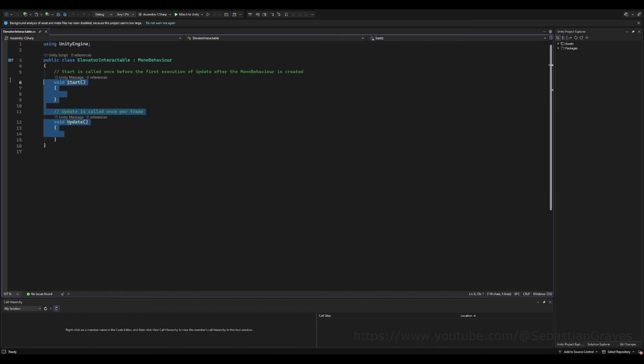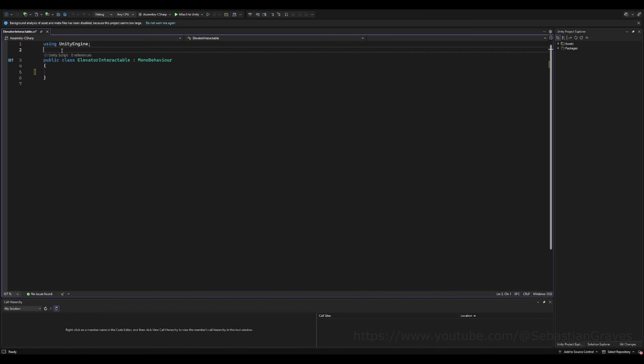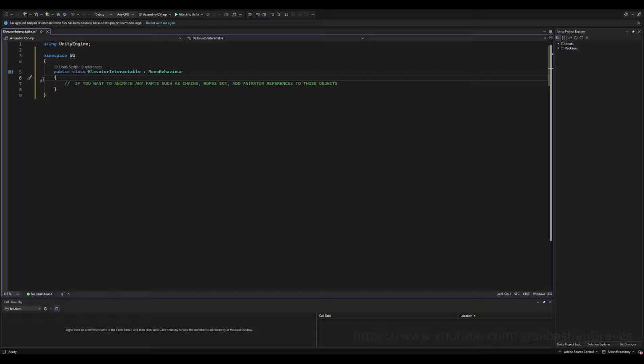So I'm going to add a script called elevator interactable to the tile/platform itself. So this script is on top of the object that I'm actually going to move. That's important because we're going to put logic here that moves it by its transform. If you want to animate any parts such as chains or ropes or whatever, just add animated references to this component or to those components up here, just like other things you want to move when the elevator is moving. I use ropes in Nephilim and some chains to really sell the idea that it's an elevator. But if you're just prototyping something for now to get the logic down, don't worry about it.